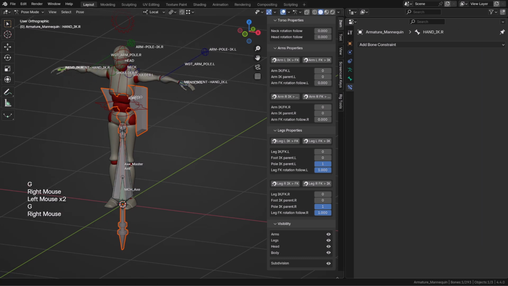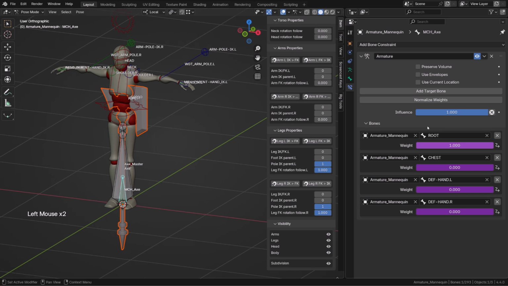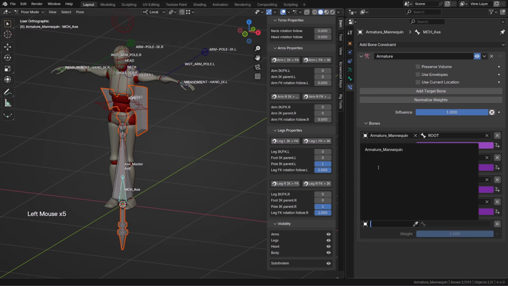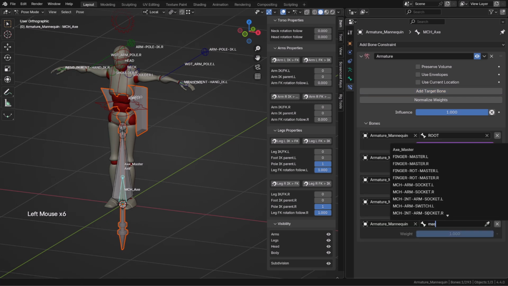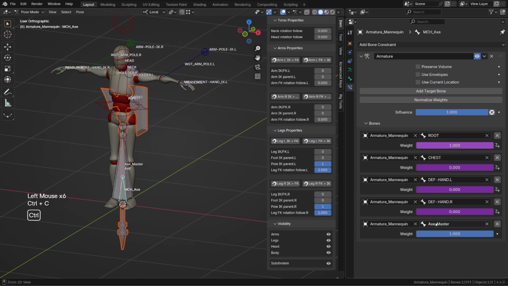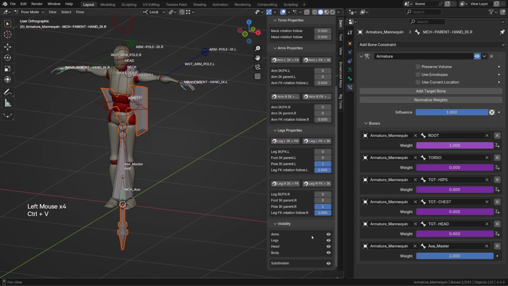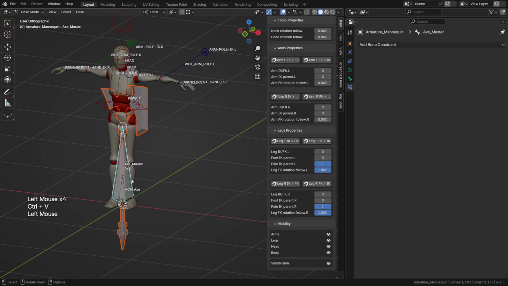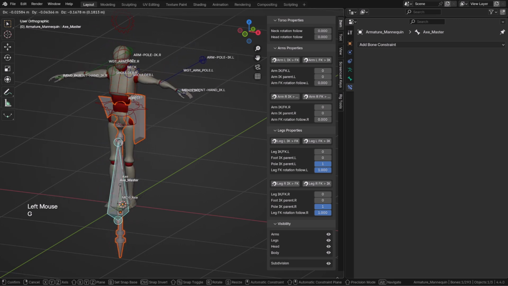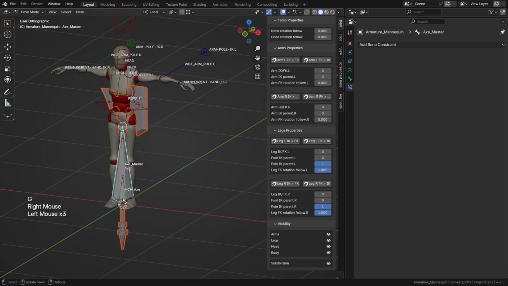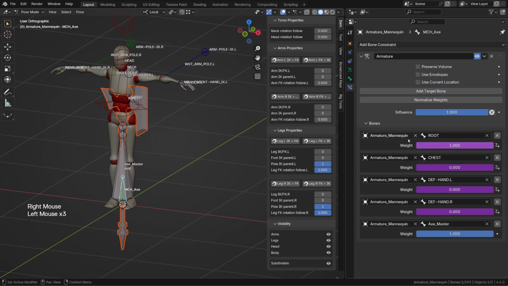So let's add a new target bone in the armature constraints. And we will do that for the 3 armature constraints, adding a new target bone targeting the axe master controller. When we now move the master controller, all the controllers are moving, but they are not perfectly following it, because they are sharing their influence with another bone.